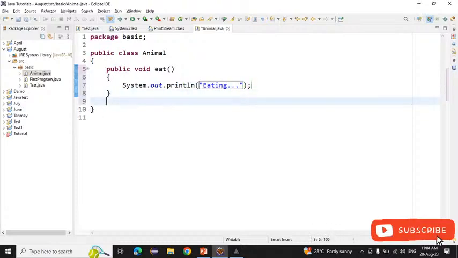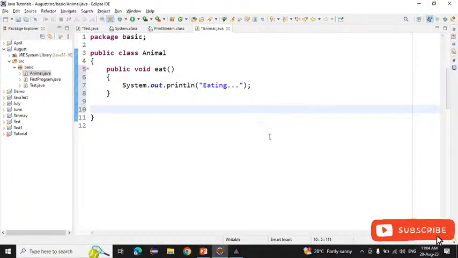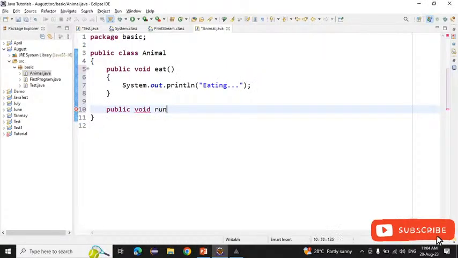After that, we will try to create another method here. So which is the other method we have? That is run. You can create many methods. If I'm creating two methods, there is no limit. You can create many methods also. We have a run method, so we will create a run method here.